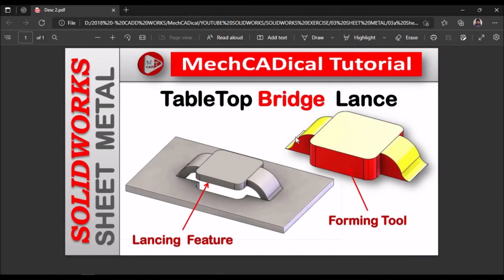This is how we create these kinds of features in the sheet metal module.